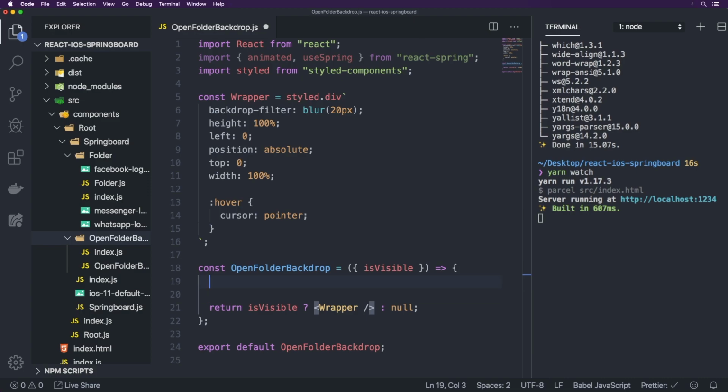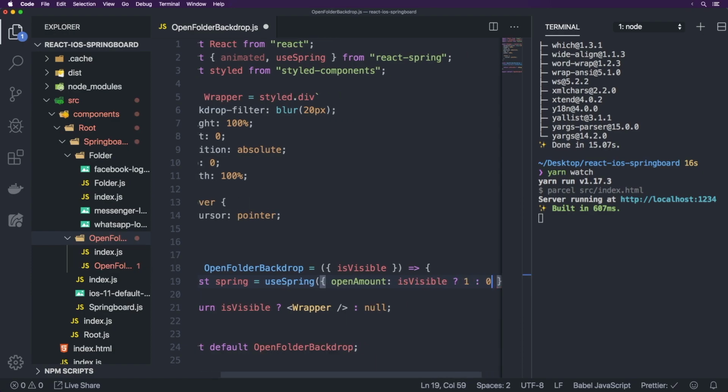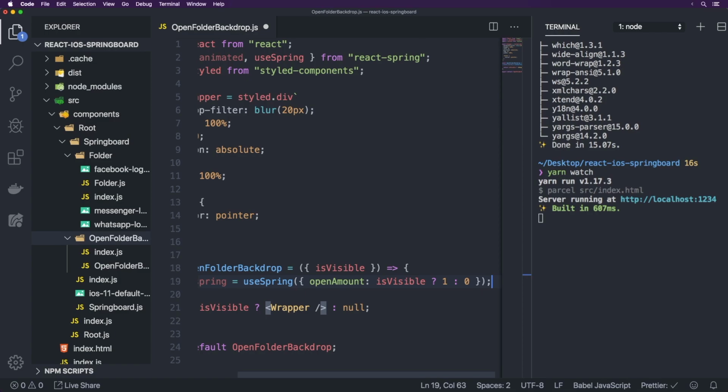First and foremost, we're going to go in here and write const spring is equal to useSpring, and our spring will take in an object, and inside of this object we can specify one or more properties. So we're going to create a property called openAmount, which takes a value: if isVisible, then it's going to be 1, otherwise it's going to be 0. React Spring allows us to animate between the values 1 and 0 in this case, and I'll show you how we do that in just a second.